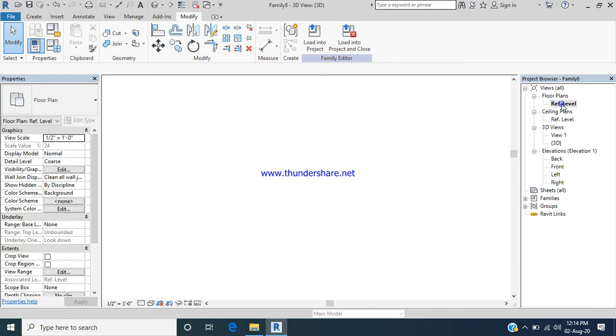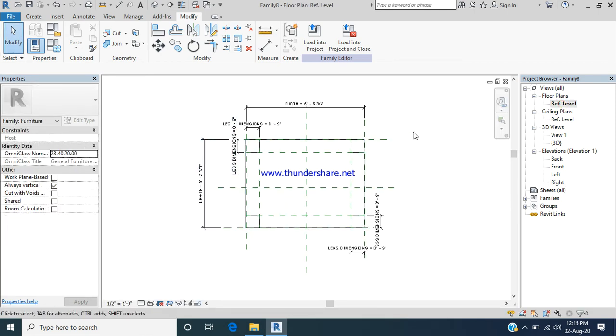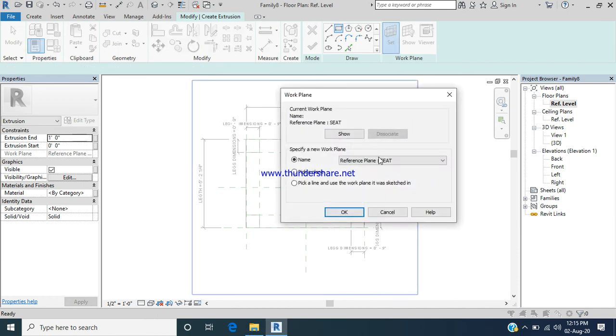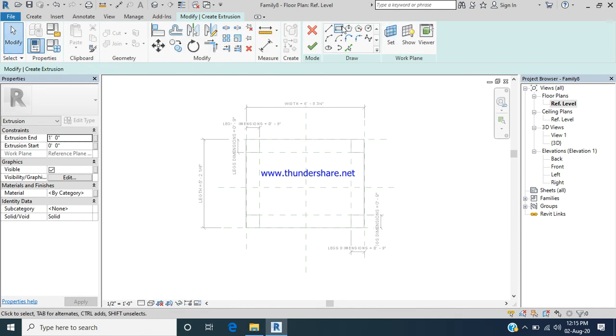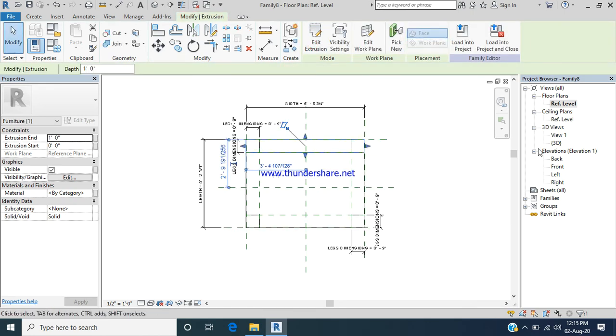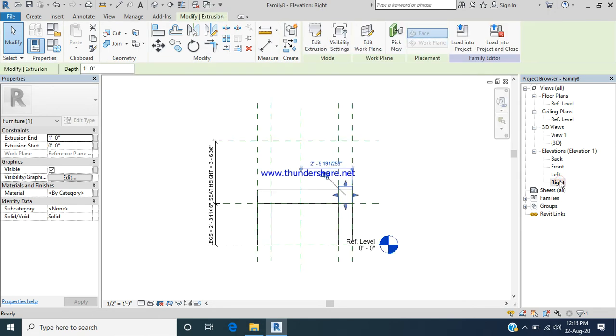Again, go to reference level. Now we need to create the back seat. So again, go to extrude. Sorry, we haven't given the reference here also. Yeah, fine. It's on seat. So lock in place. Fine. Click finish. Done. Again, go to any elevation.